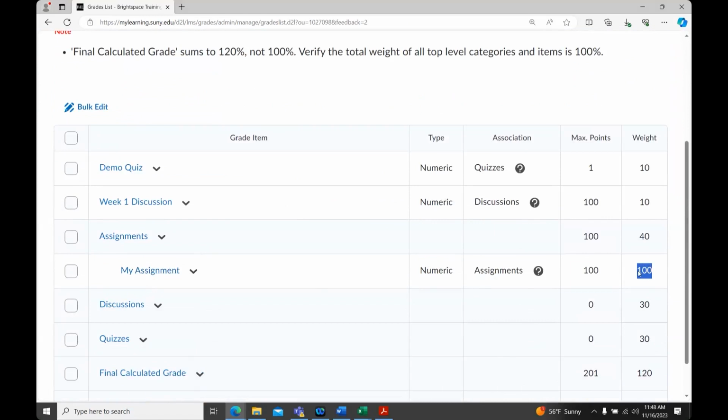See how it says 100 over here? Basically it's contributing 100% to this 40%. If we added another assignment, this would change to 50%. If we added a third one, it would change to 33 and so on.